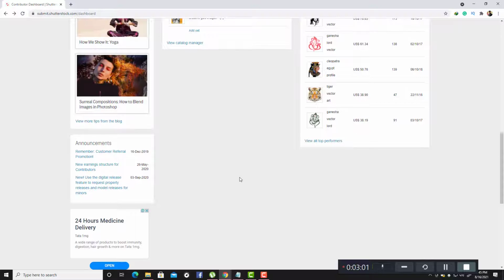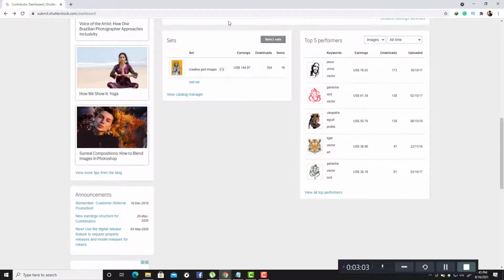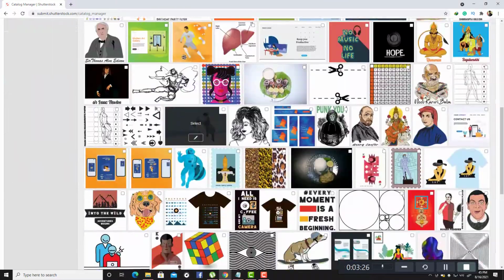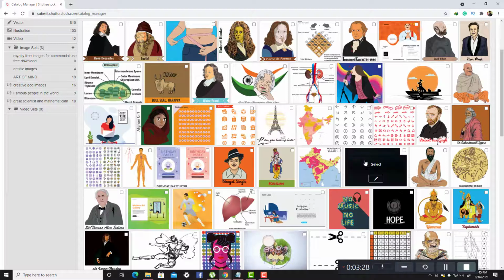Thereafter, you can see this is the set page. If you are not viewing this kind of thing, you can see this select. I have selected this for demonstration purposes. So here you can click view catalog manager. After clicking this, you can see all of my work, all of the stuff.